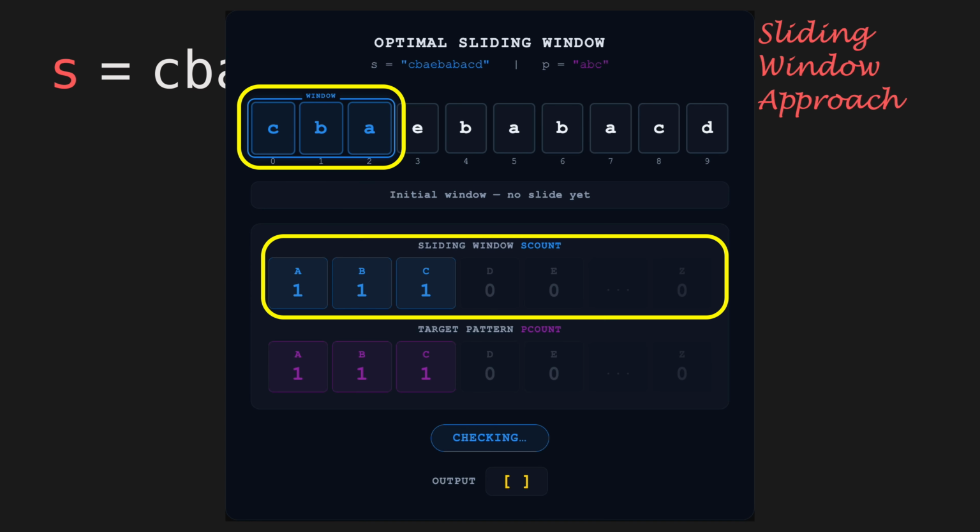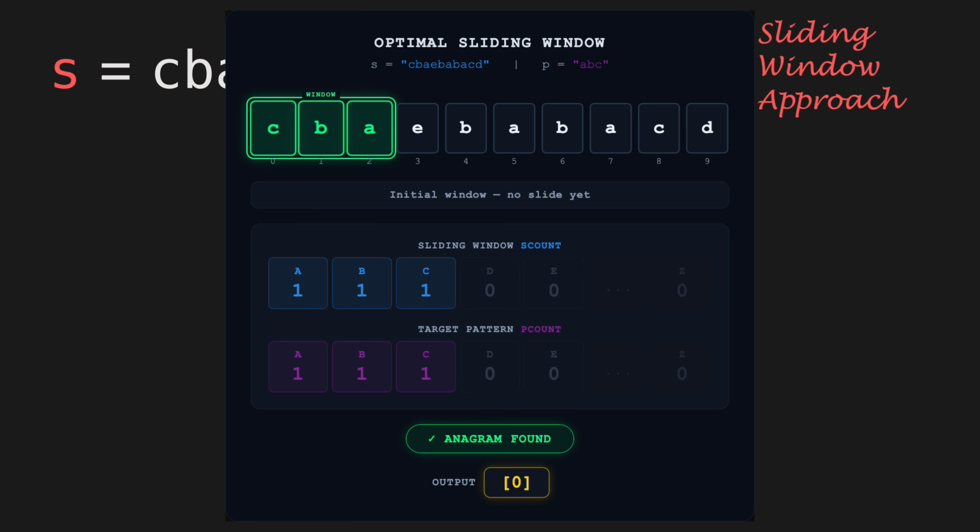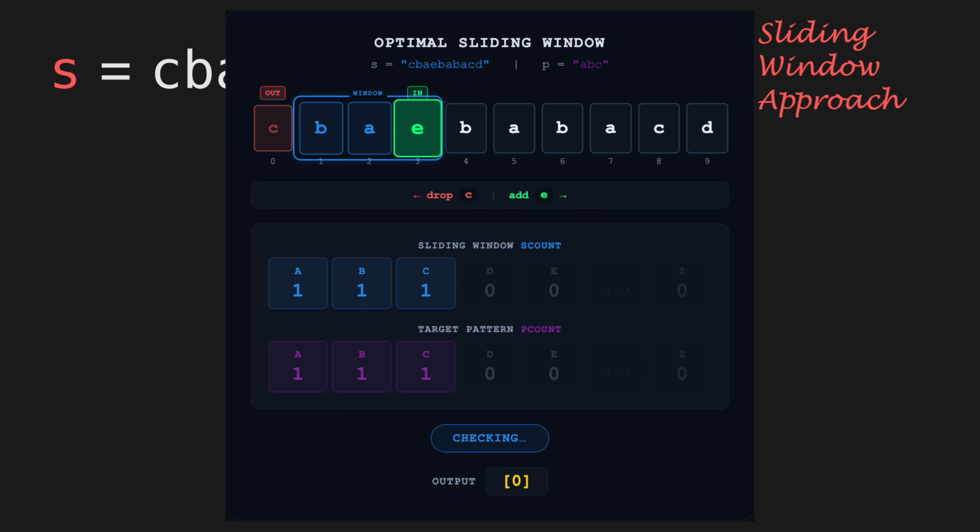Then we build the frequency array for the first window of S, which is CBA, and it also has 1A, 1B, 1C. That matches. We add index 0 to our answer. But now, when we slide our window from CBA to BAE, only two characters change.